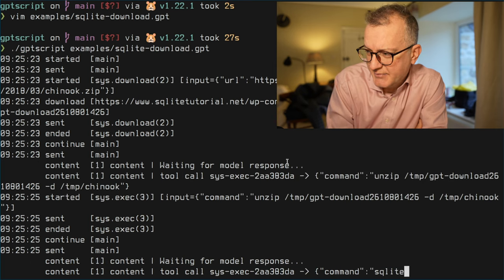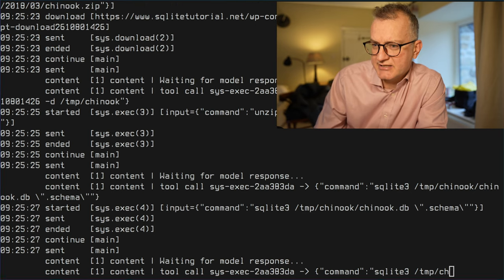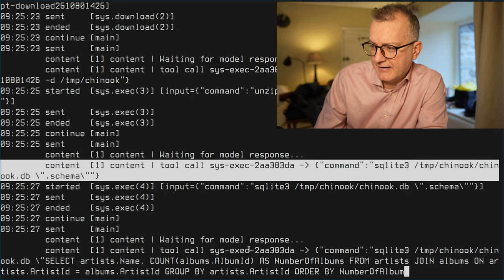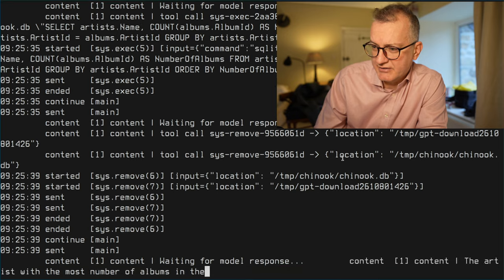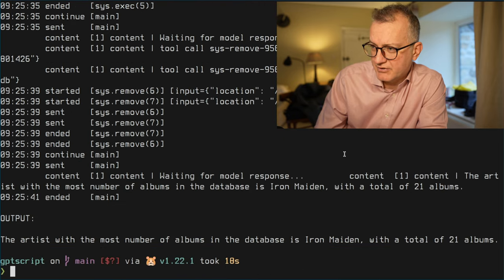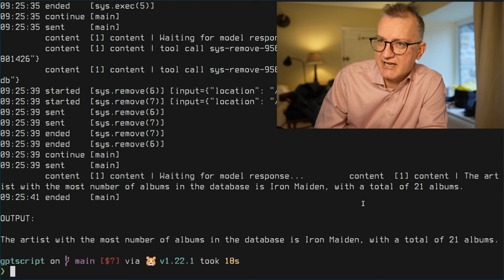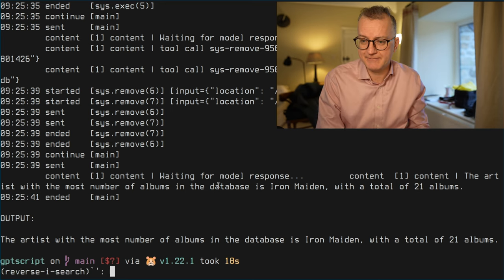So you can see it's unzipping it into some sort of weird temp directory. You can see that it's getting the schema, and now it's running the actual SQL query that it was able to come up with. And then here's the answer. The artist with the most number of albums in this test database is Iron Maiden. Pretty cool, right? I'm sure that got your imagination going there.